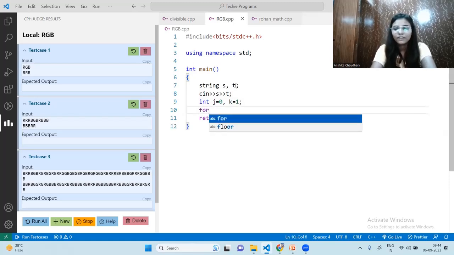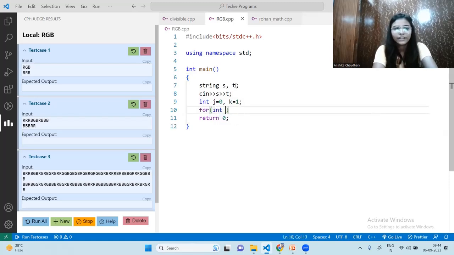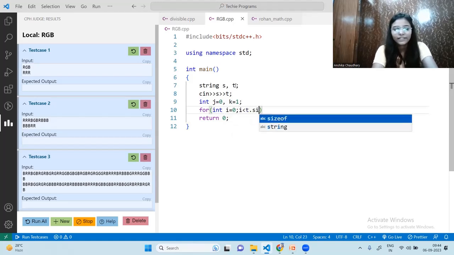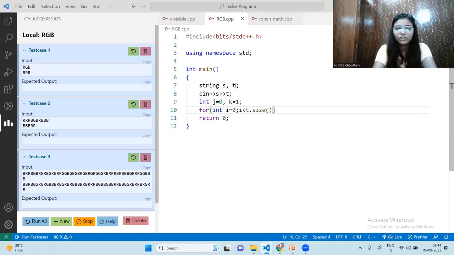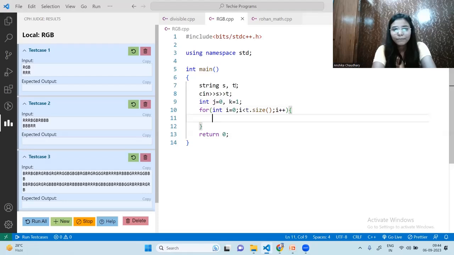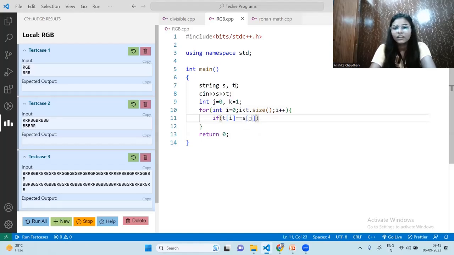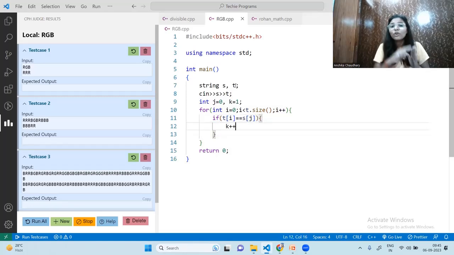Now we will be traversing the array of instructions: i equals 0 to i less than T.size, i plus plus. Now we compare whether the instruction string character is equal to the stone string's character.